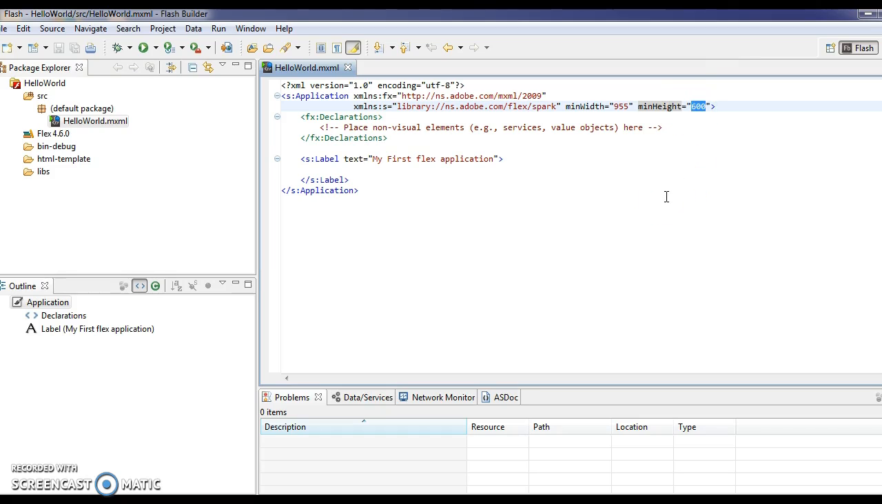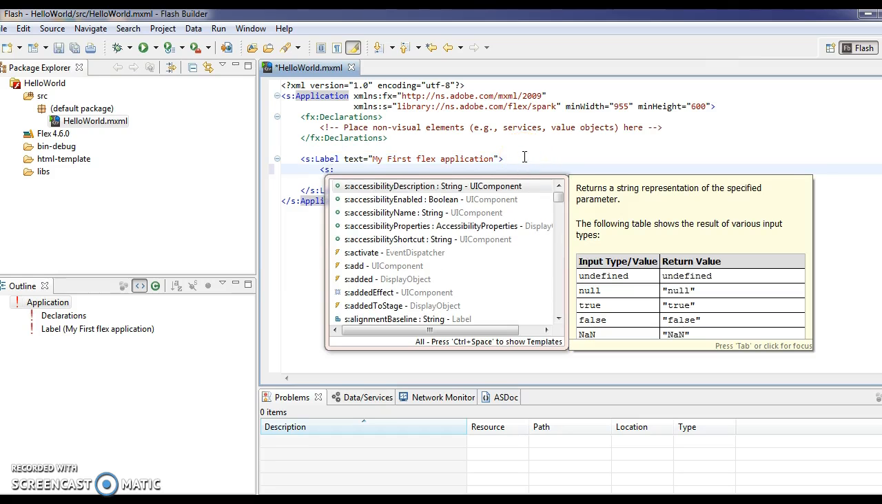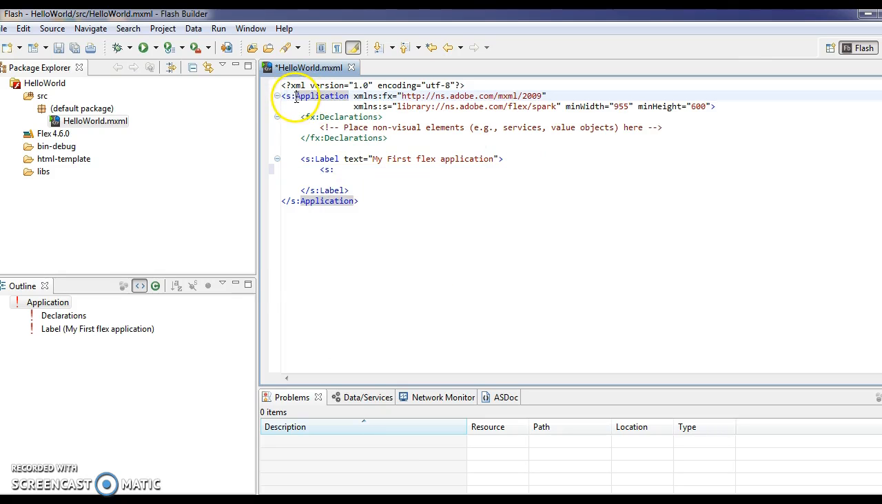So when we create a Flex application, the main tag is s:Application. For every application, we'll be having only one s:Application tag. Inside s:Application, we'll be declaring all the tags which we are going to work on. So now I'm defining s colon. S is nothing but a namespace. If you see here, there is an s, which is nothing but a namespace. s colon, we have a tag called label.